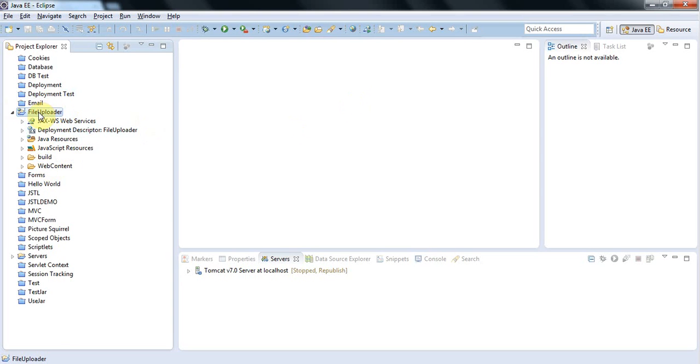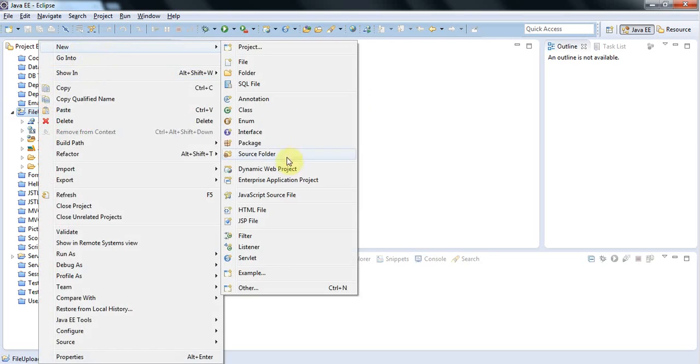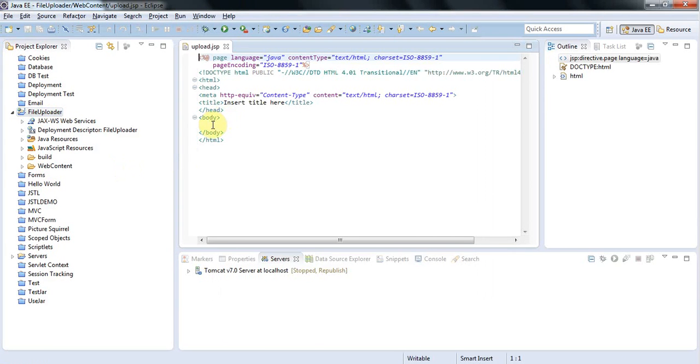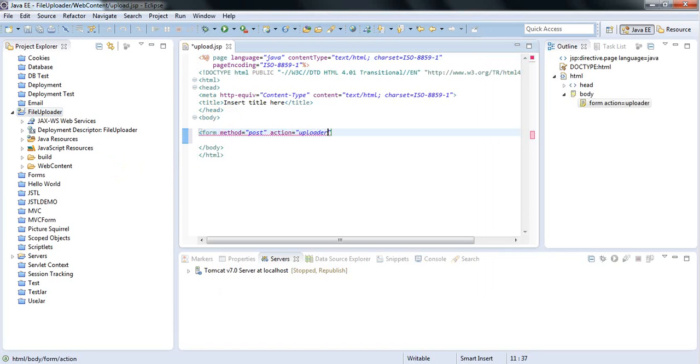So I'll start by right-clicking here, and I'll create a new JSP file, and I'll call this JSP file upload.jsp. And to enable the user to upload a file, we need a form, and the method is going to have to be set to post because we're not going to send this data in the URL. And we need to say action as usual, and I'll set the action to uploader, and this is going to be a servlet, which I'm going to define in a minute. In fact, let's put the context path in there as well.